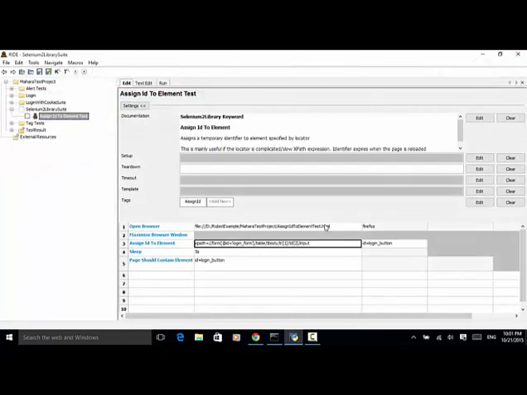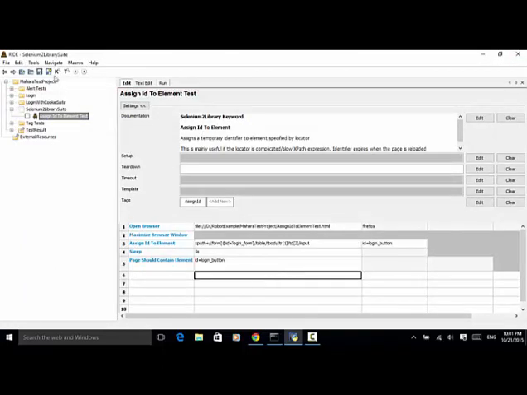So this test case: step one is open browser. We use the file protocol to open the test file. Second is maximize browser window. I maximize browser window. The third line is Assign ID to Element. Because the XPath definition for the username field is correct, we can use XPath equal to this XPath definition.